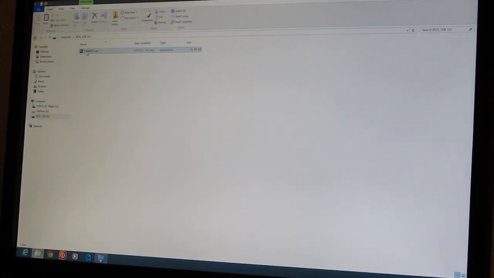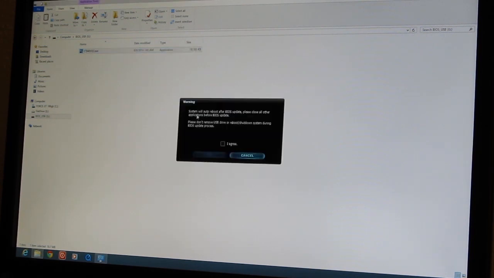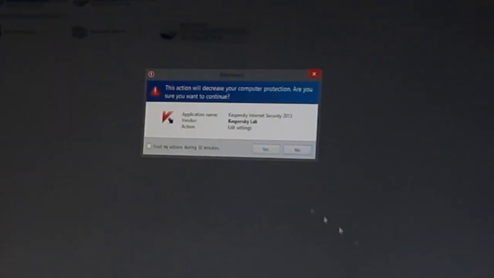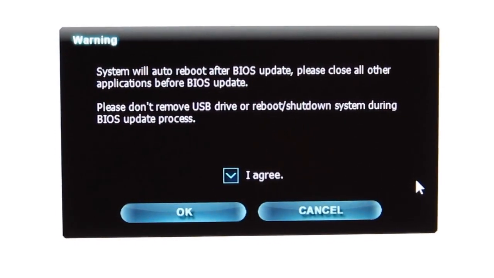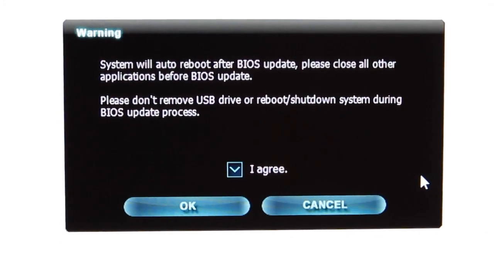Now here I'm about to run the BIOS file. And your flash drive should already be plugged into the back of the computer. And I highly recommend that you disable your antivirus or any other background programs or anything else that might be running that might interfere with your BIOS update. So that's the important step, and then just double click the BIOS file and then you're ready to launch the BIOS update.